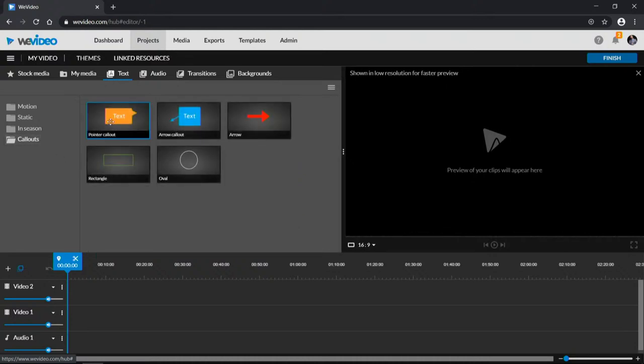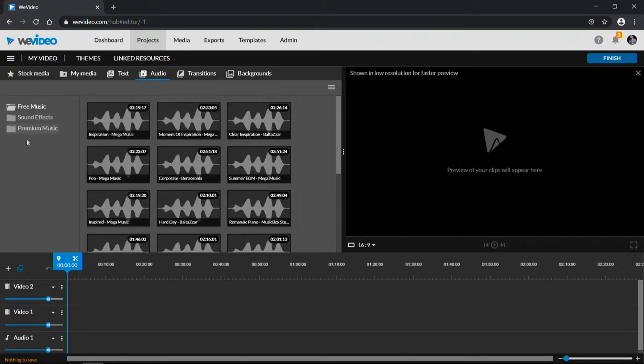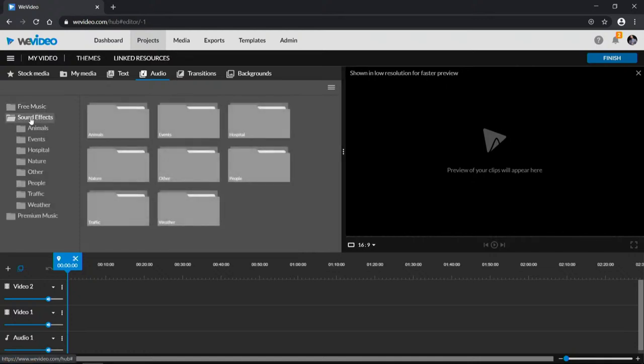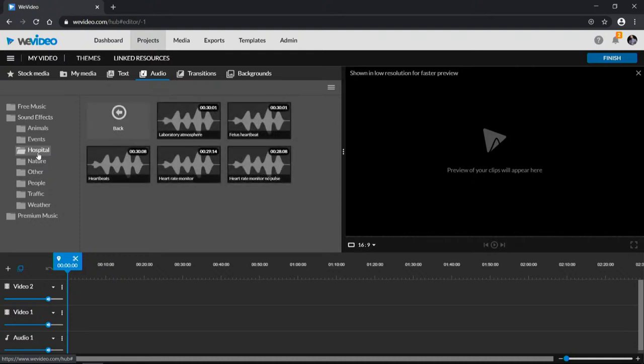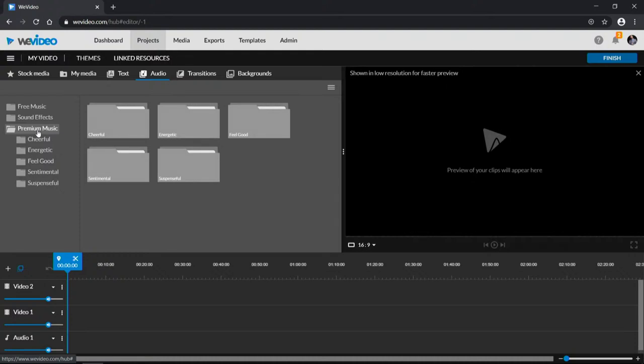And callouts. These kind of just point and draw attention to specific areas. So again, I like these presets, these templates of stock. That's pretty neat. Audio, they have a bunch of different audio tracks that you can sort through. They have sound effects that are already preloaded. What? They even have a hospital sound effect? All right, that might be useful right about now. And then premium music, a bunch of different stuff you can go through there.